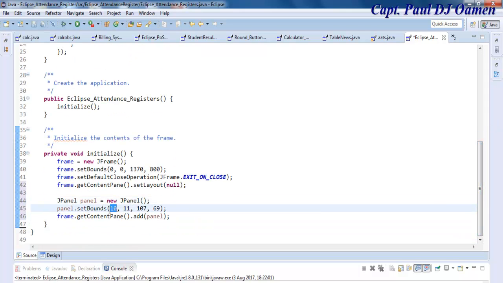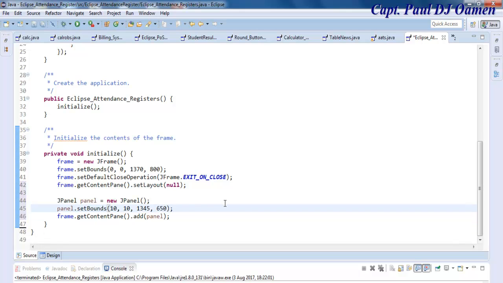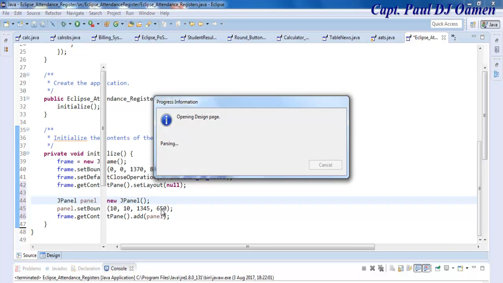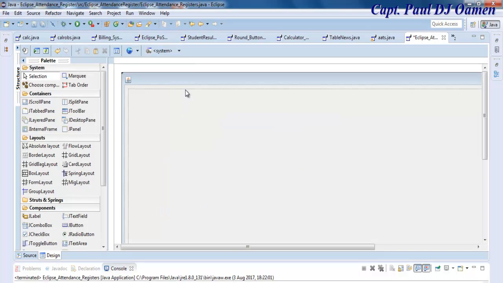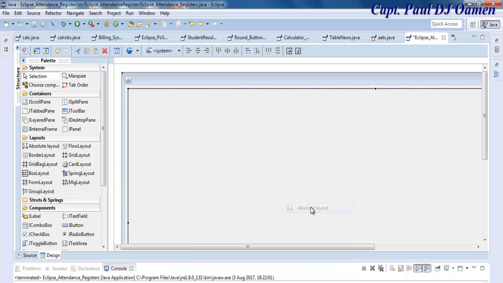I'm going to change this. Okay, it's 10. Let's make this 10 as well, and let's change this to 1300 plus 145 and make this 650. No, don't do that. 650. Yeah, go back to the design. You'll see that's it itself. It's not visible, but let's select it and right click and change that as well to absolute layout.